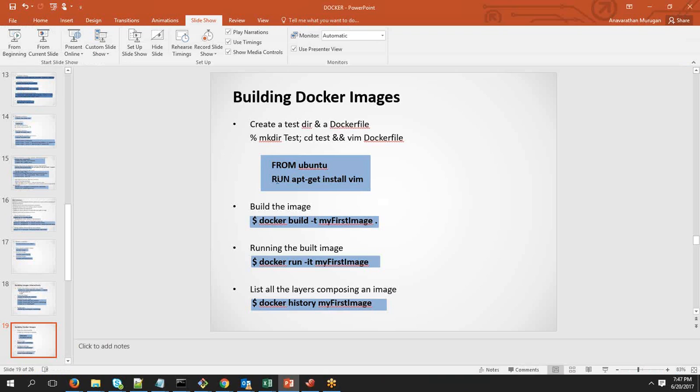So run is nothing but, after you have created the container out of this image, what are the steps that you want to do automatically inside that container? For every command or step that you want to run, you will be using a keyword called run, followed by the specific command or what you want to do inside the newly created container.